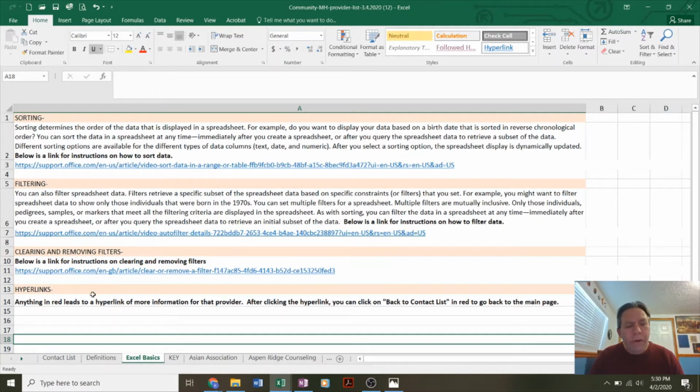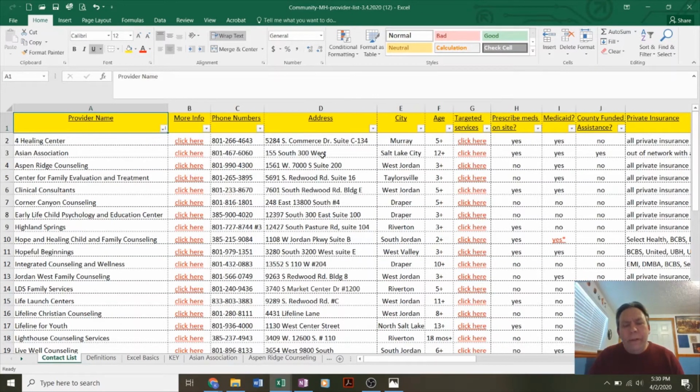We also have a part that talks about hyperlinks down here. I'm going to go back to the contact list. Everything in red on this is considered a hyperlink, which leads to more information. But I'll get to that in a minute. So some of the columns that we have on here were really critical information that we thought that any parent would want to know, or school staff member. So I'm going to go through these columns. More info is something I will get to in a minute.